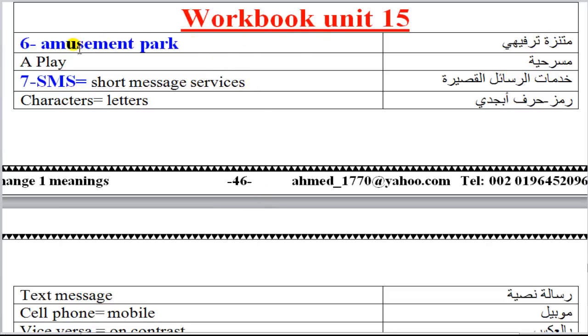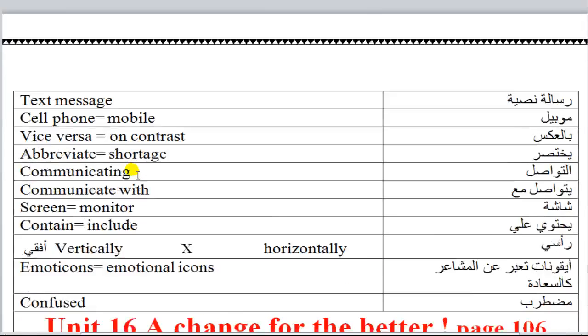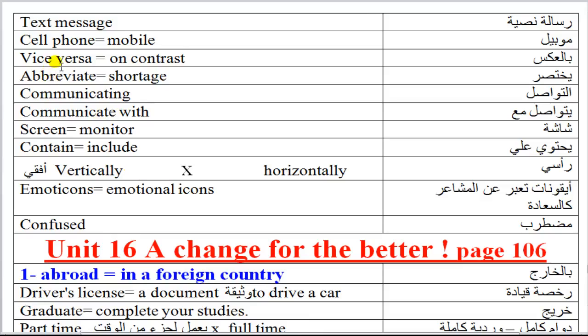Workbook Unit 15. Amusement park. A play. 7. SMS. Short message services. Characters. Letters. Text message. Cell phone. Mobile. Vice versa. In contrast. Abbreviate. Shortage. Communicating. Communicate with.